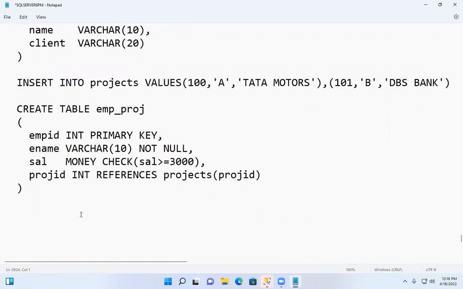Okay now? Then now let's try to test. I want to test this foreign key. How to test? Insert the data. Insert into EMP project values: employee ID is 1, name is A, salary is 4,000, project ID is 100. Accepted or not accepted? Accepted.